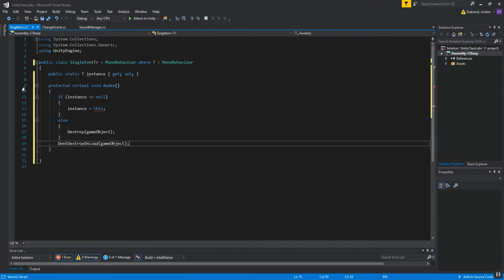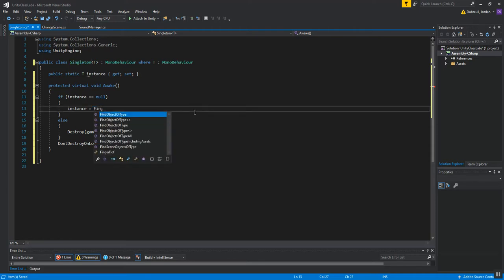Now we're going to make a couple of changes here. So for instance equal to null, we can't set it to this because we don't know exactly what object it is. So what we're going to use here is a function called find objects of type, or find object of type. I'm sorry, there's objects and objects. So find object of type, and we're going to look for T. Alright, so it's going to set instance to whatever T is in this particular case.